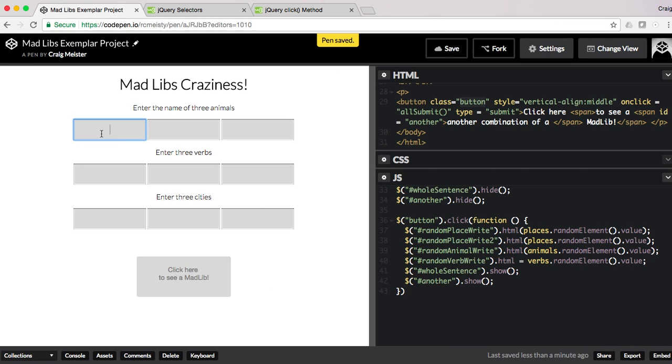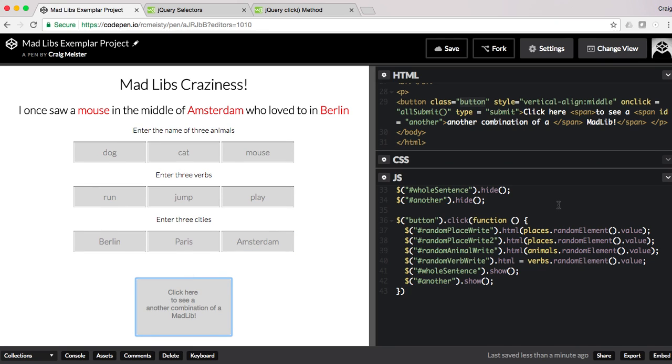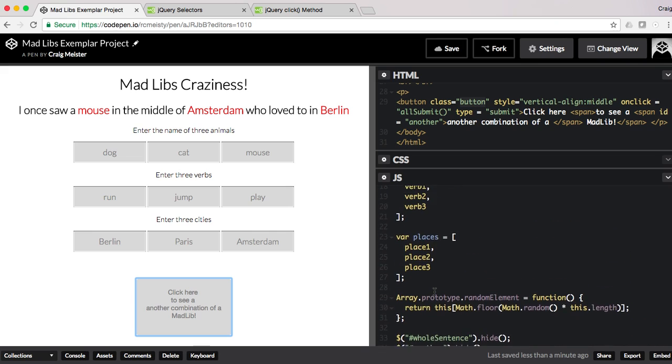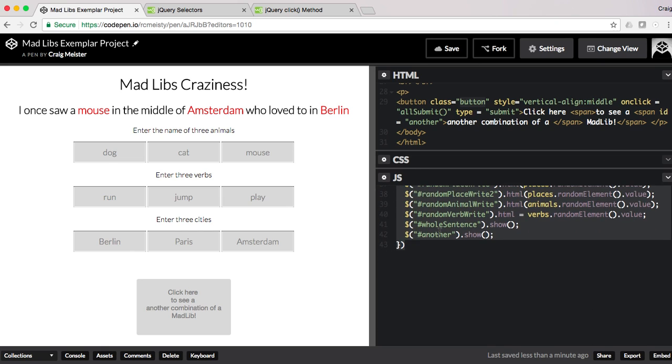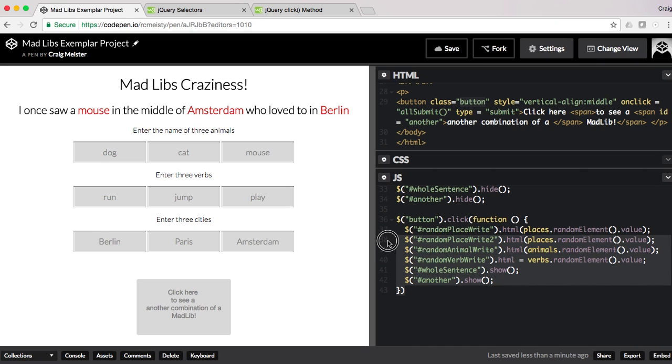Let's make sure that it works still. So my three animals are dog, cat, and mouse. So it's run, jump, and play, and we'll say Berlin, Paris, and Amsterdam. And let's see if it works. There it is. So we were able to do the exact same things with jQuery as we were with HTML, but we have about 3 less, actually like 5 less lines of code with that, and it's all really, really easy to use, and it's a lot less redundant.